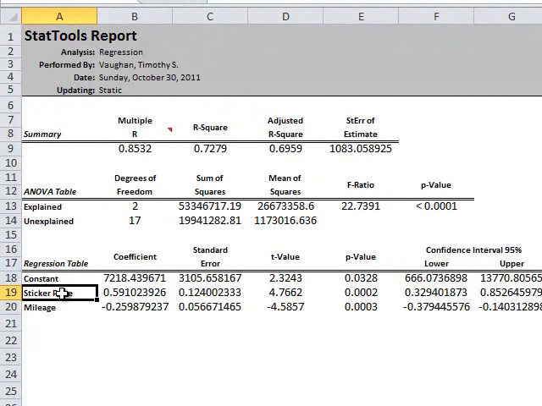Notice I have two independent variables, sticker price and mileage. Here are the coefficients, the standard errors, the t-statistics, and the p-values. You're also seeing the F-ratio and the p-value associated with the F-ratio, as well as the adjusted R-square, all of which will be explained in this unit.